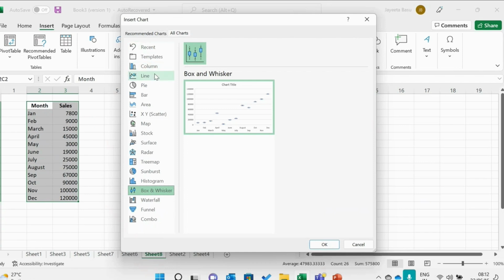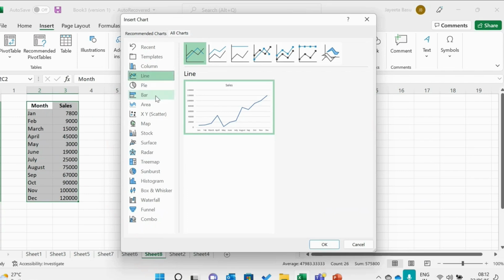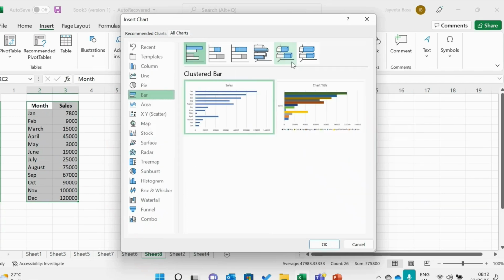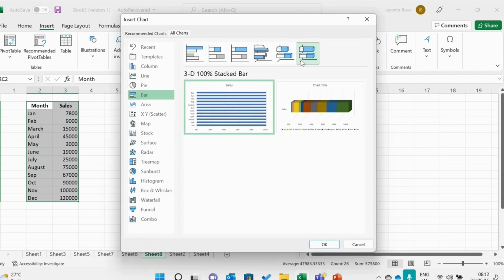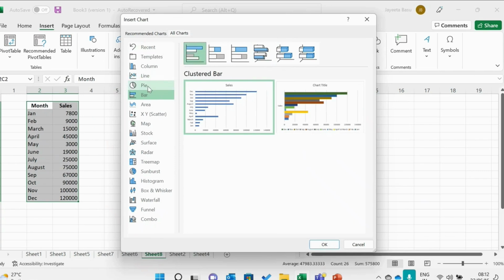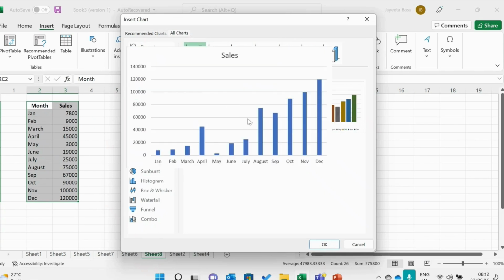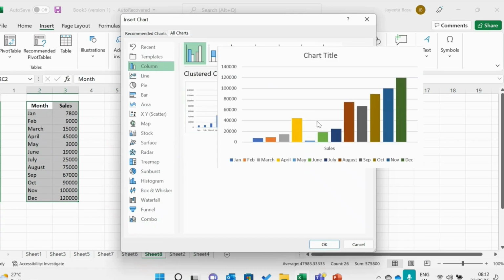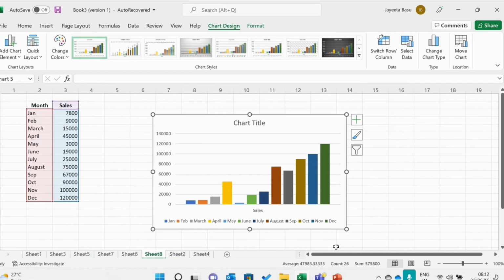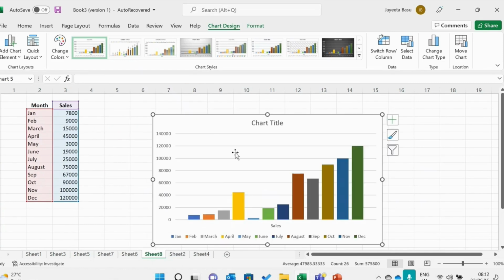For example, if I'm using, let's say, a bar chart, because I think this is the better way, and I'll use, let's say, not the stacked one. Should I use the stacked one, or should I use column? Yeah, I want to use the column chart because this looks much better. I'll select the colorful one and click OK. Now, let me increase this chart.